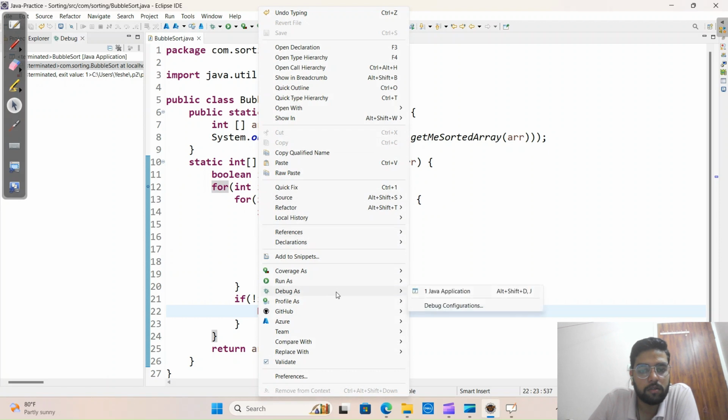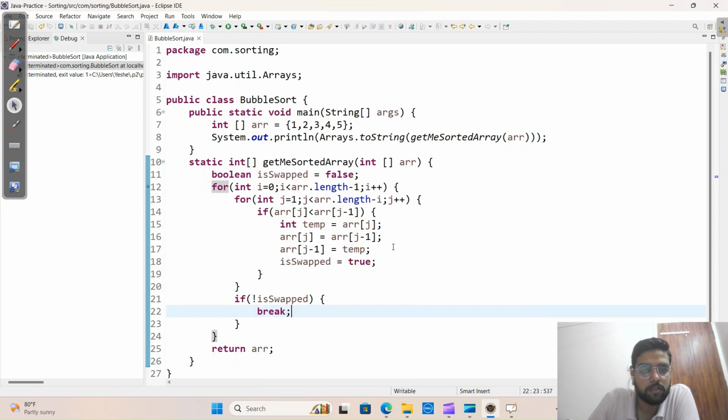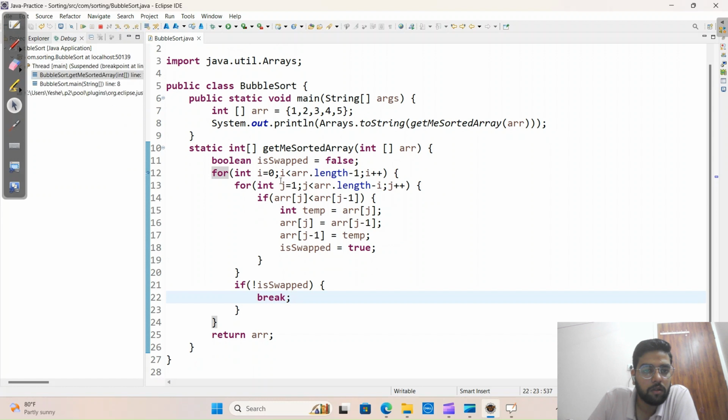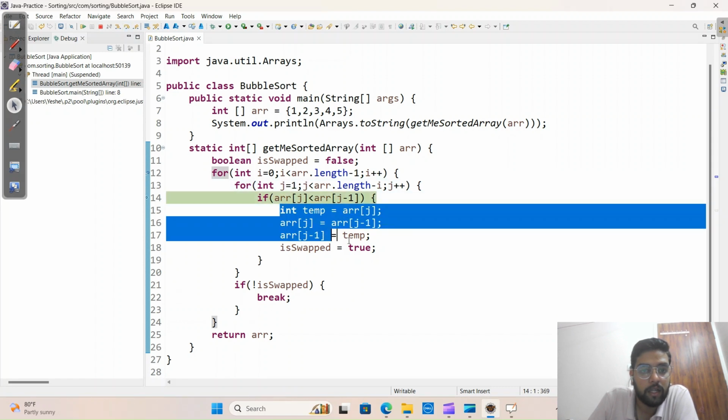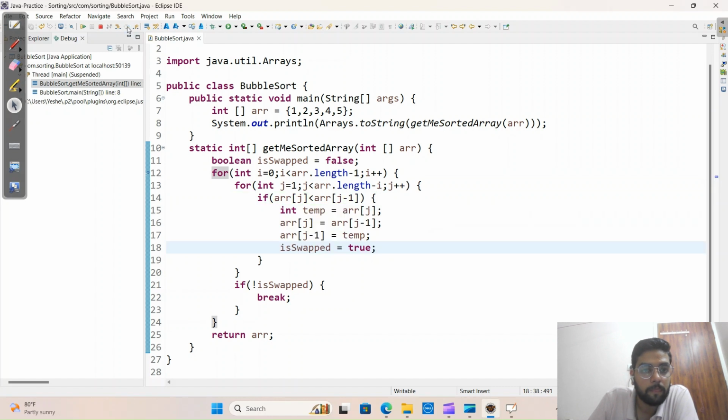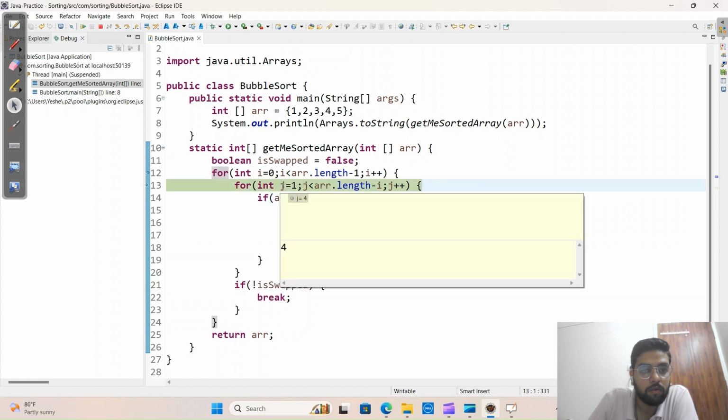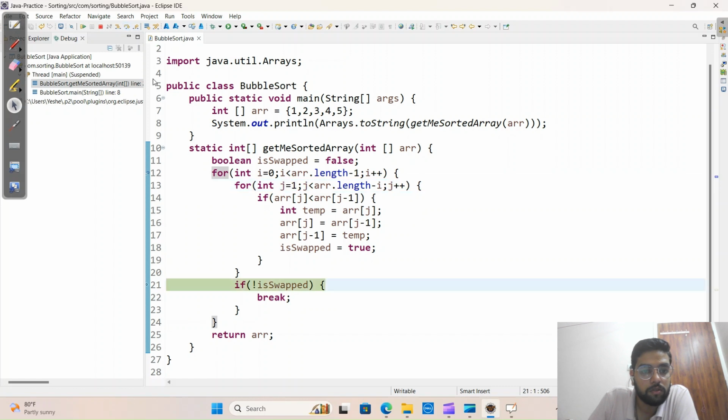Now let's see. Debug a Java application. Okay, i equals 0, j equals 1. It is checking if arr of j, that is arr of 1, 2, is less than the previous element. No. See, this condition is not getting true, until there is a need of swapping. No. 3 also not less than, 4 also not less than. Okay, j is now 4. So it comes here. Okay, means it has not been swapped.